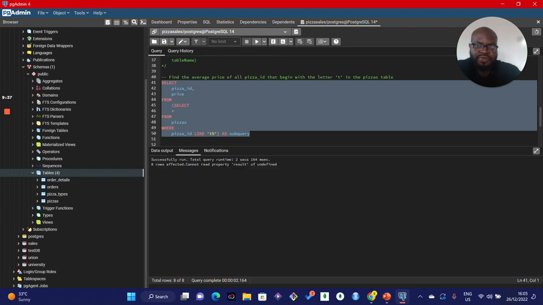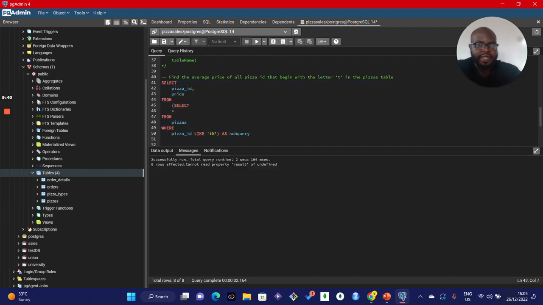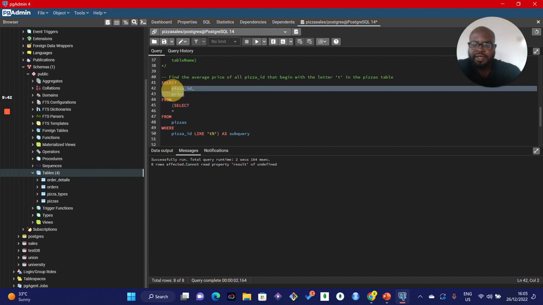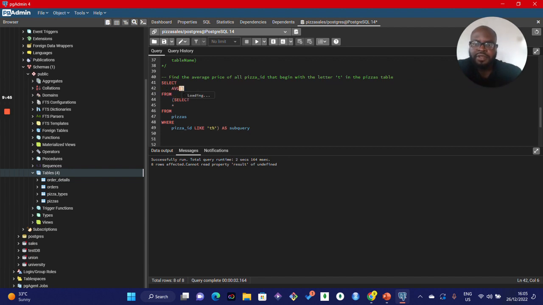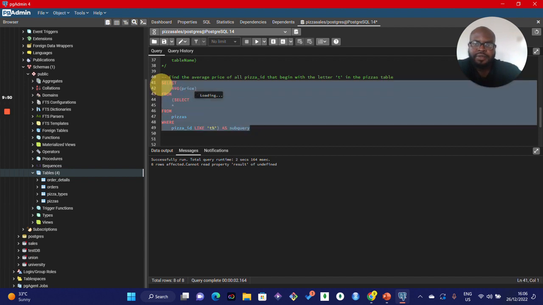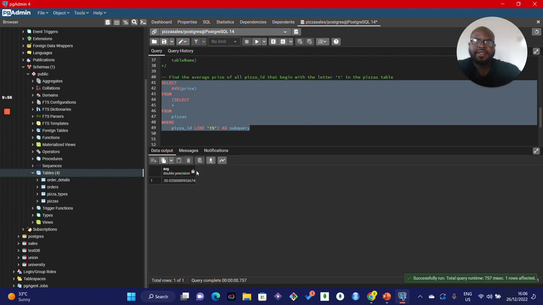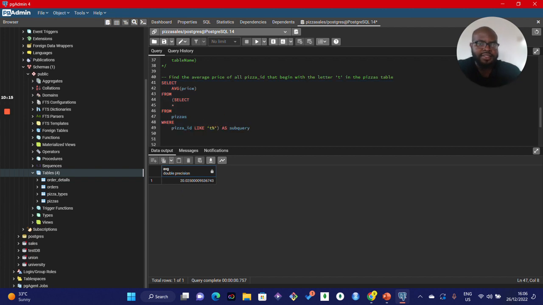So what the question wants us to do is to find the average price, right? So all we have to do is say average, AVG, and price, right? And then we can run this now. And this is the average price for all the pizza IDs that start with the letter T. Notice the average price for every pizza ID is 16 point something, while for all the ones that start with letter T it is about 20 point something, right? So that answers this question.